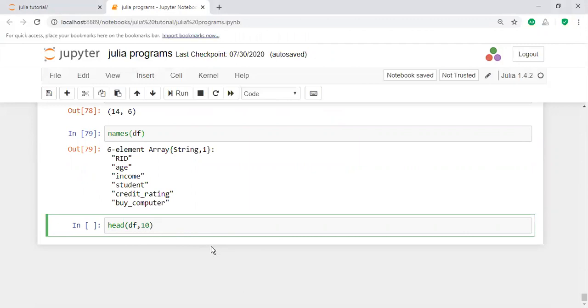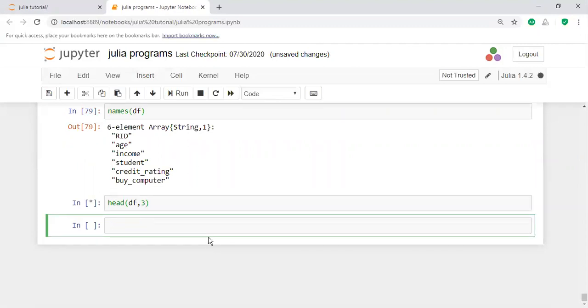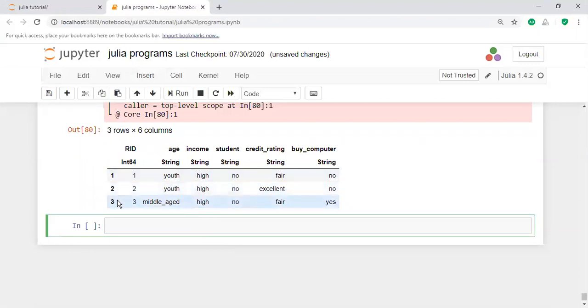Total 14 rows are there. If I am giving three rows, from the top it displays the 3 rows of information. Similarly, you also have the tail function. What about the tail function? This tail function gives the bottom rows.